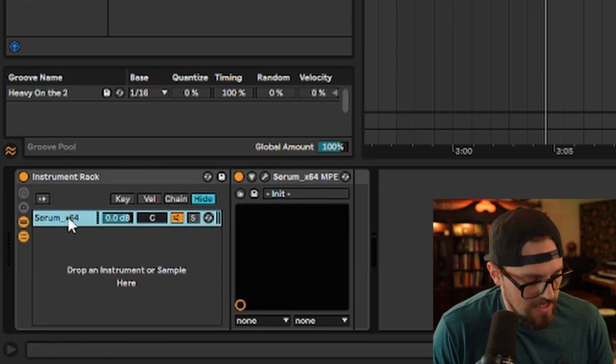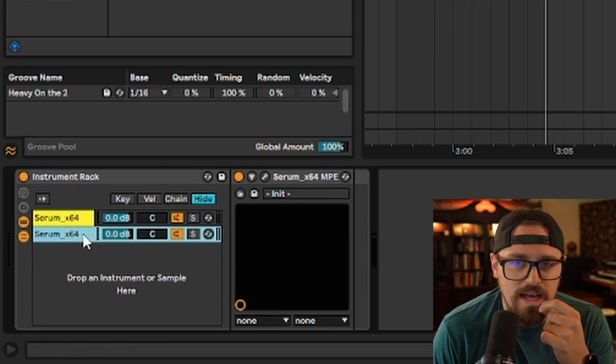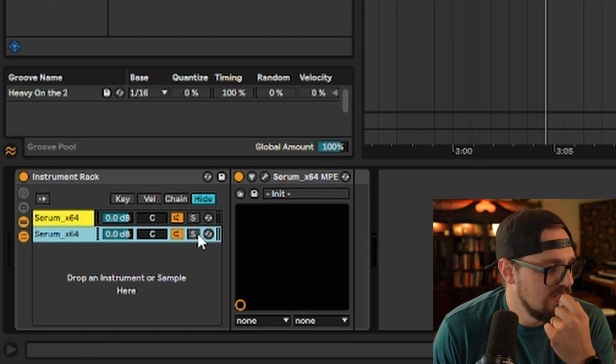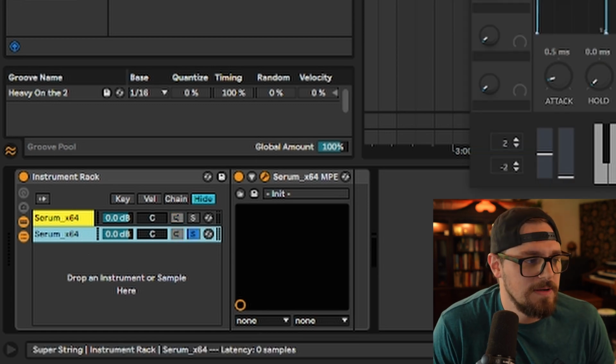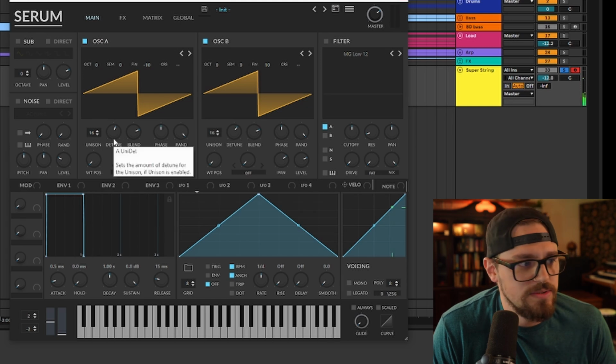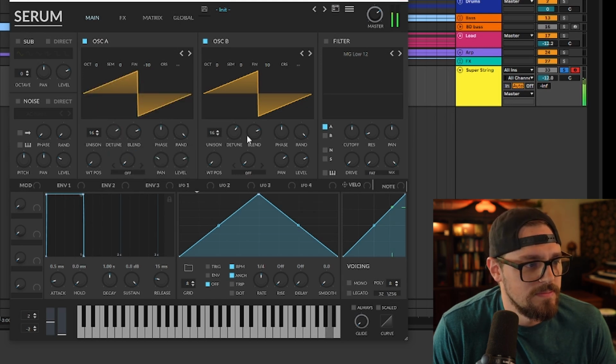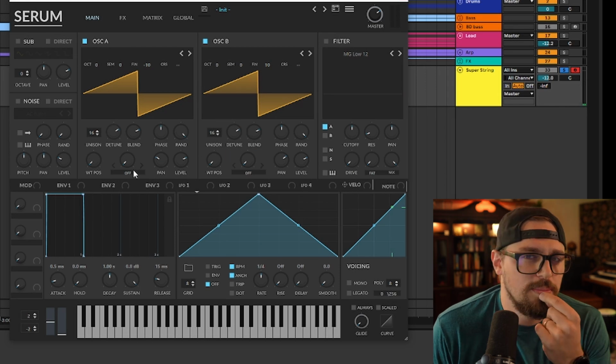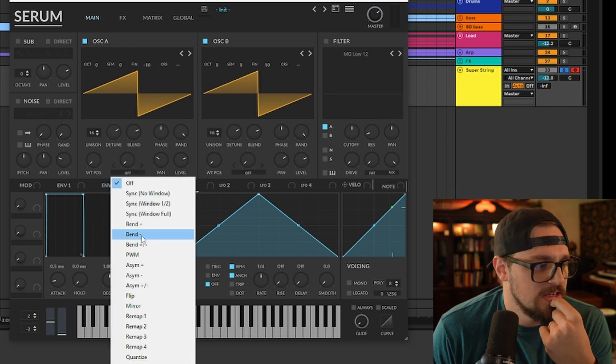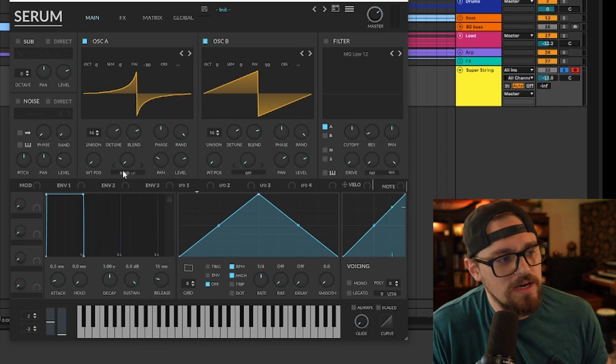And we're just going to duplicate that. We're going to hit Command D, and now we have a second instance of Serum. Let's solo that one for a second. And we're going to detune this even more. And we're going to play with the waveforms just a little bit. We're going to go to bend, plus and minus.